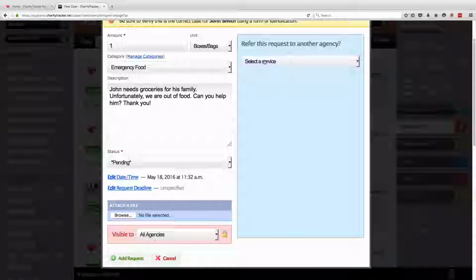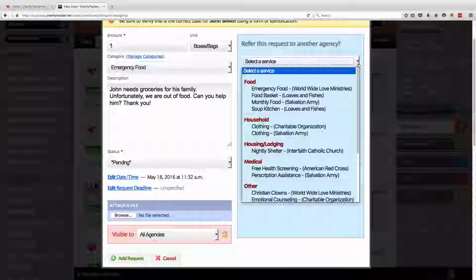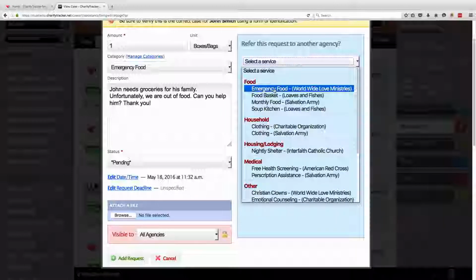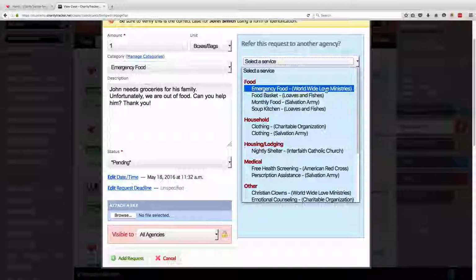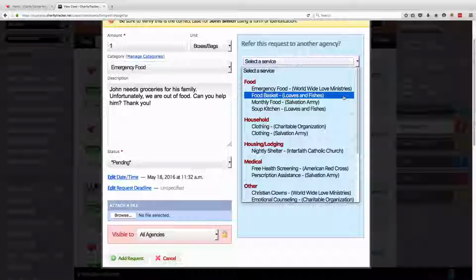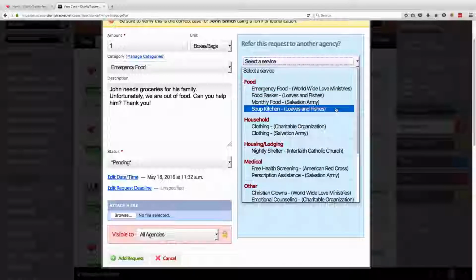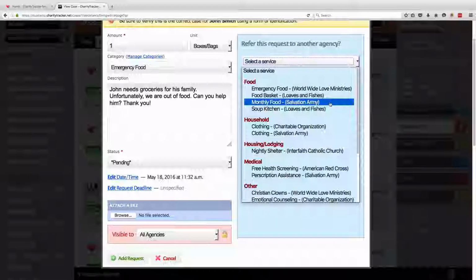On the right side of the screen, we can look through that searchable services index we saw earlier, but it brings it right here in a convenient drop-down menu, sorted by the different sections. All of our food-related services will be listed there on the right. We can see Worldwide Love Ministries provides emergency food, Loaves and Fishes provides a food basket and a soup kitchen service, and Salvation Army provides monthly food.